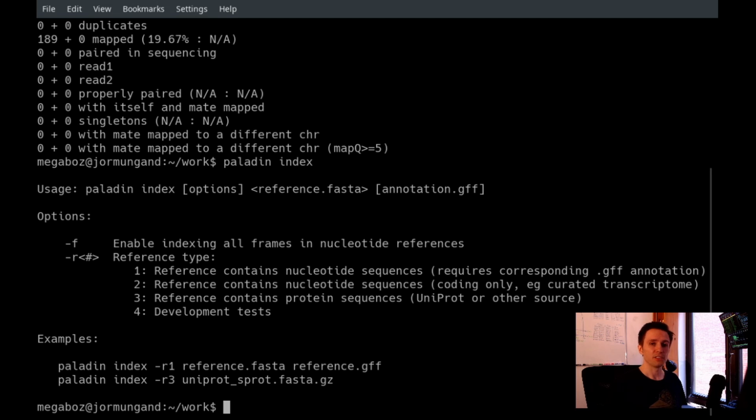For Paladin index, it takes any kind of reference. It's going to take a protein reference by indicating -r3. You can also give it a nucleotide reference with a corresponding annotation file, like a GFF annotation, and it'll extract out the CDS coding sequences from that and build the reference using those. If you have a reference that is built using the UniProt style headers, however, you want to continue to use the prepare command. This will give you access to getting that ending TSV file. You'll always need to use the prepare command if you want that TSV file.